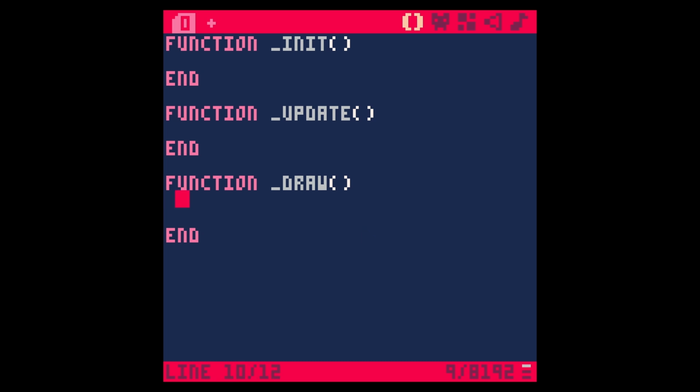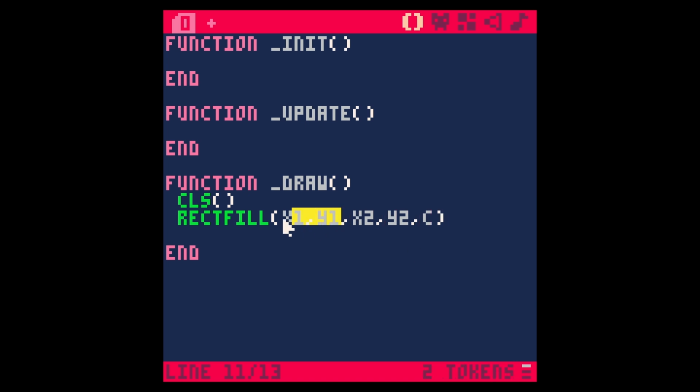In our draw function, we're going to clear screen. Then we're going to do a rect fill. So that is a filled rectangle. And the rectangle fill has a few arguments: x1, y1, x2, y2, color. All right, so x1, y1 is the coordinates of, if we have a bar like this, x1, y1 is right here, x2, y2 is right here.